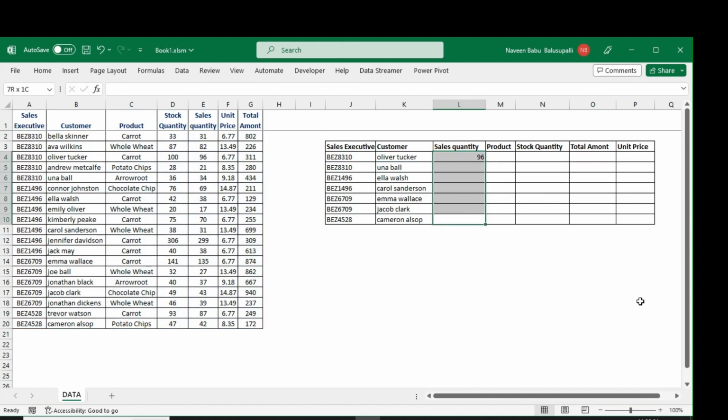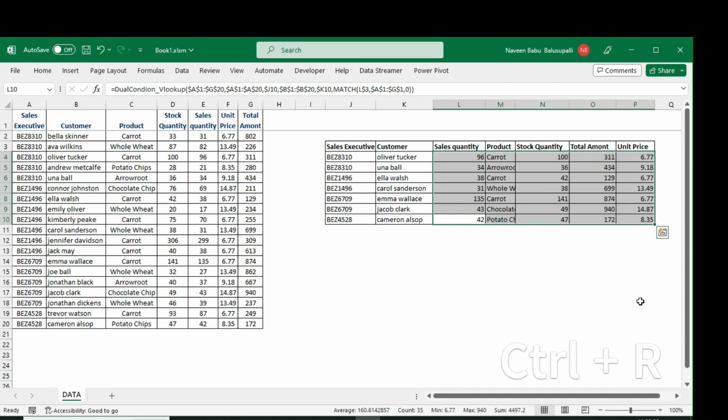I can apply this for the rest of the rows as well as columns. In one shot, we can get all the values. This is easy, isn't it? So you can ask me how I am making this happen.